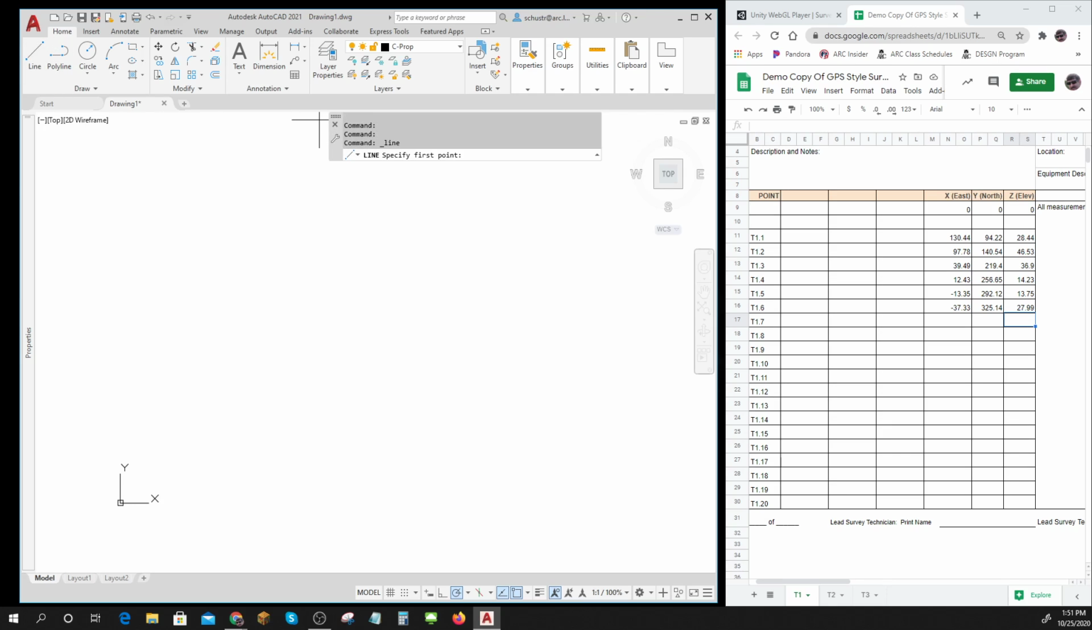It says, where do I want to start? Now, it's important in this case that my dynamic mode is off. If you want to use the same style of input that I'm using, be sure that your dynamic input is off. Because then when I type it in, it's that XY point. So I'm going to type 130.44, comma, 94.22. And that's where I'm going to start, right there.